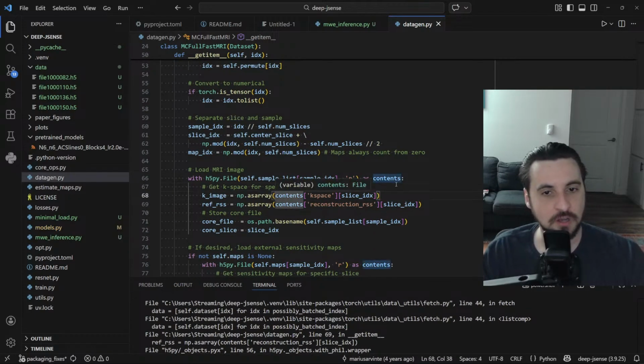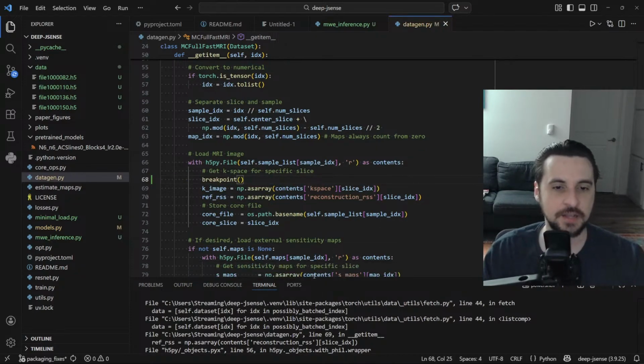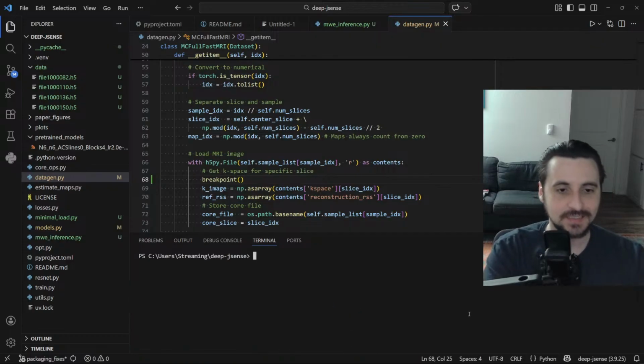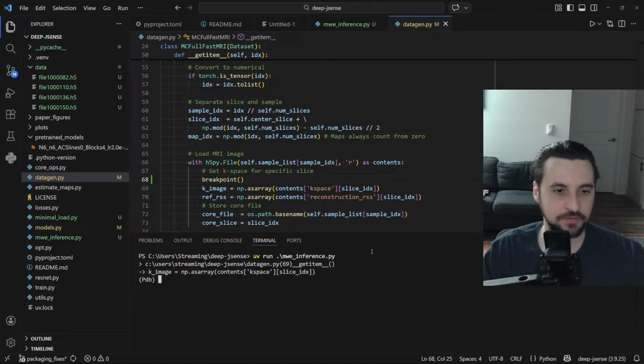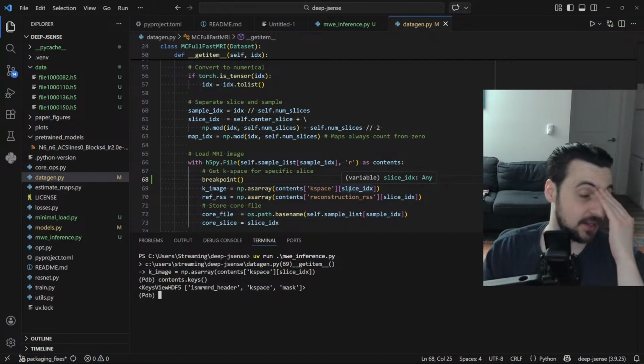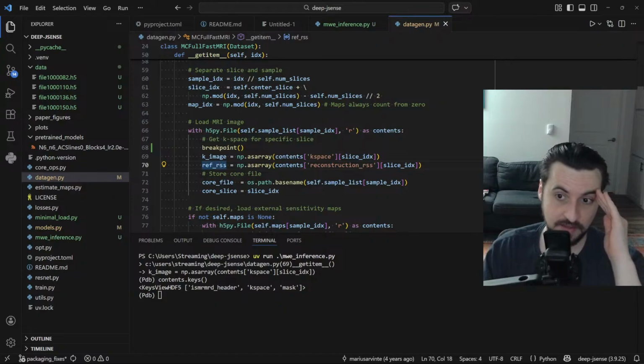So what are these contents? I'm opening the file. Yeah, I know what's happening here. I downloaded, okay. This is still fixable. Again, we don't want to fix the code too much. So contents, keys. Yep, there we go. I know exactly what's happening here. I actually downloaded test data, and there is no ref RSS.